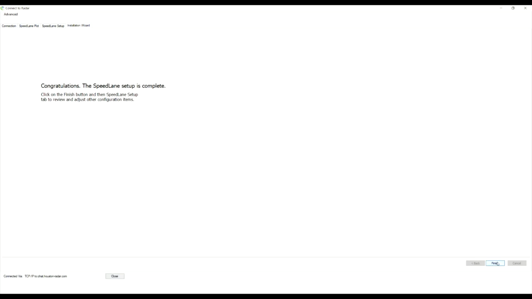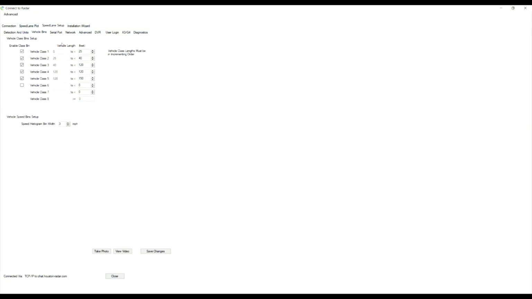Once it is finished, and you click the finish button here, you're then able to navigate to the SpeedLane setup tab and make any additional changes to settings that were not available in the installation wizard. In the detection and units tab, obviously this is where you would make the selection for miles per hour or kilometers per hour. The background clutter compensation, which we discussed in step 4 of the install wizard, can be adjusted here.